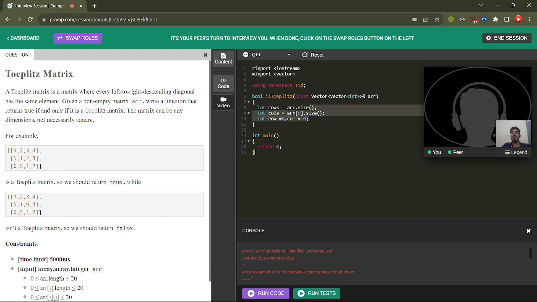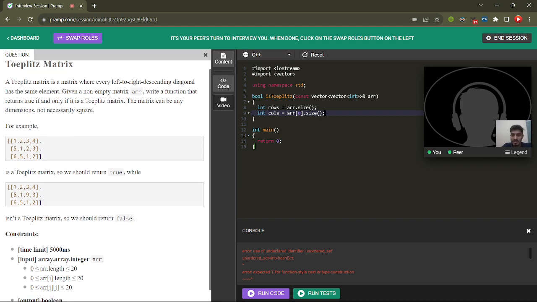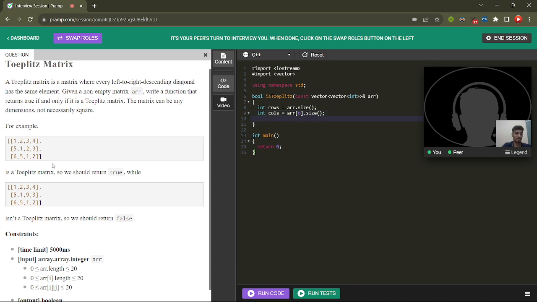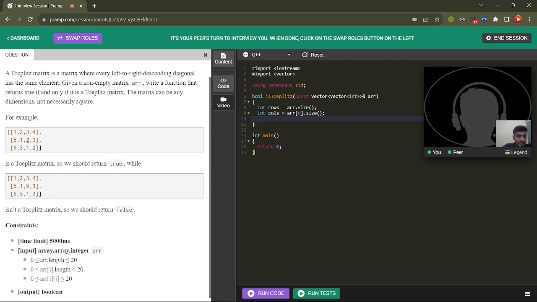I should not check only the middle diagonal. I have to check all the diagonals, like the diagonal having size 1, having size 2, having size 3, like that. I have to check all the diagonals. Yes, there was a mistake in my approach. Let me think of the other approach that I can do. Give me a minute to think.